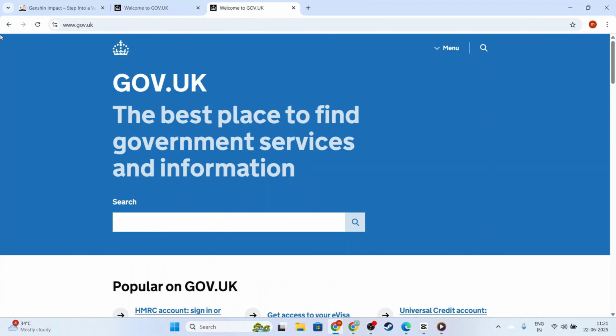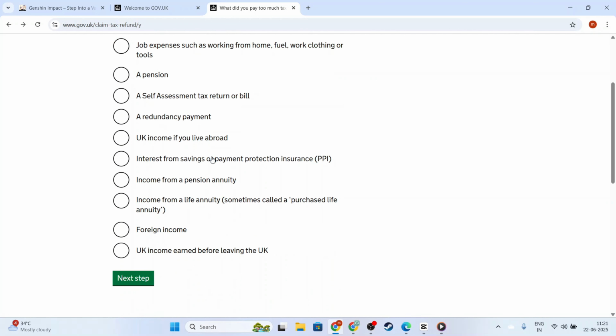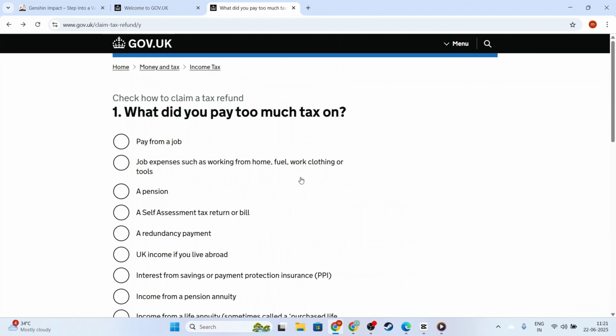Logging in or setting up your account will bring you to your personal tax account. From here, look for a section or tab specifically about claiming tax refunds. The wording might vary slightly, but anything mentioning tax refunds or overpaid tax should lead you in the right direction.